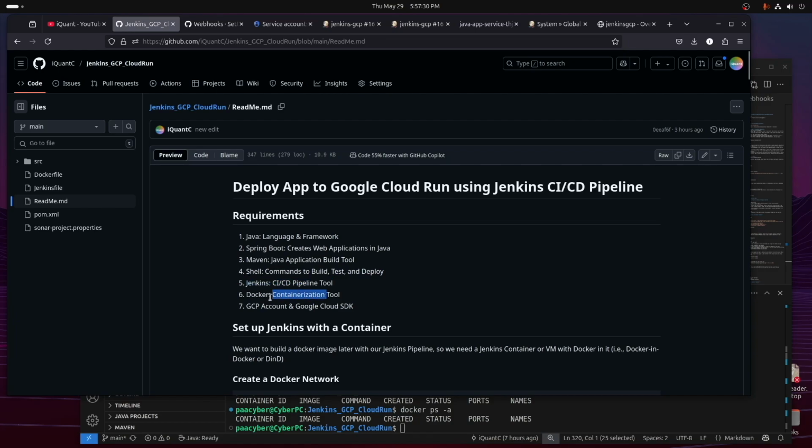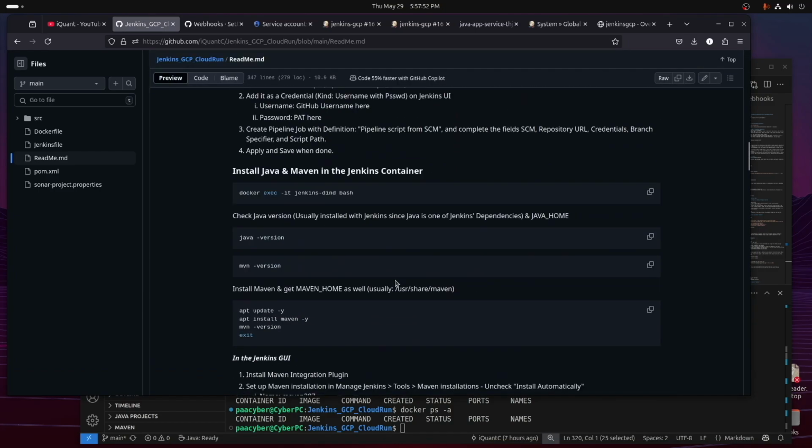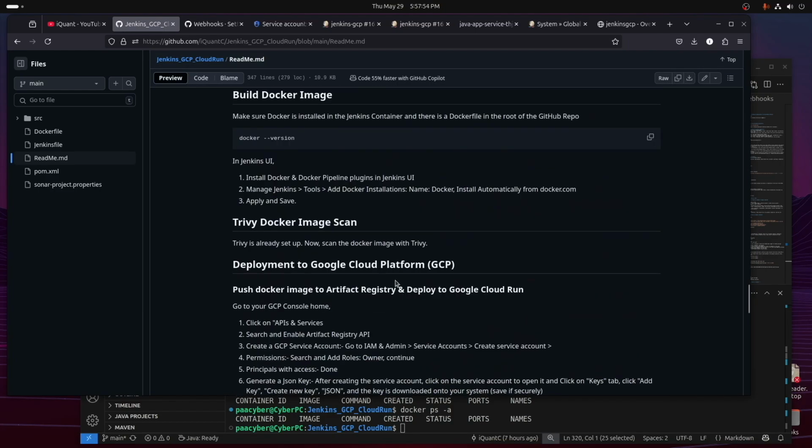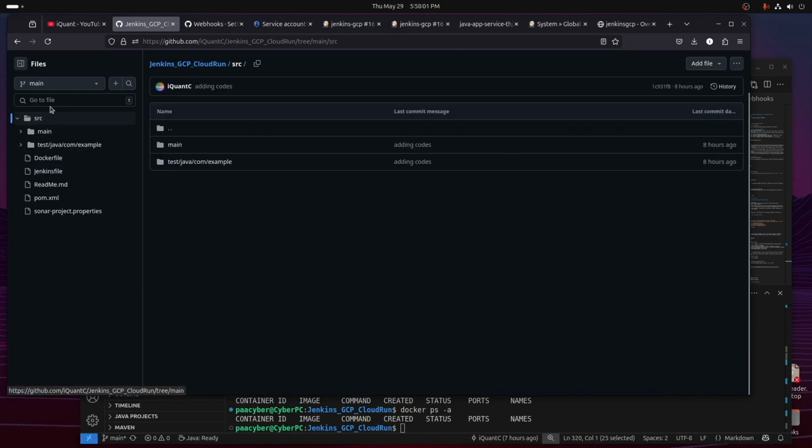And then we will need a containerization tool, which is Docker. And then we need a GCP account and a gcloud CLI installed in our Jenkins server to run our pipeline. So you can follow the README here to do the entire project from end to end. This SRC is what contains our source code.